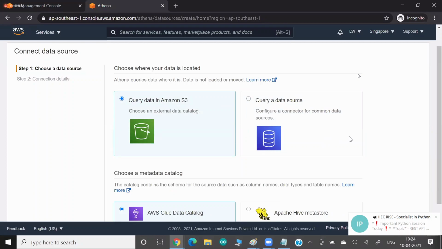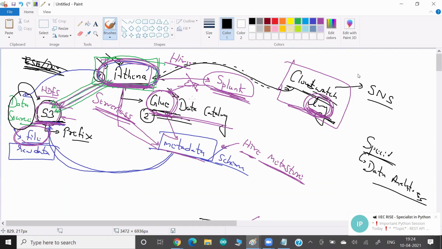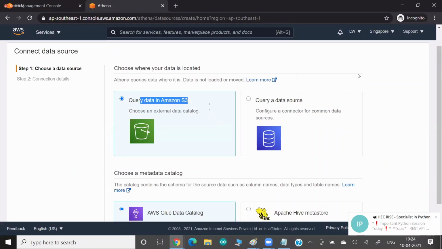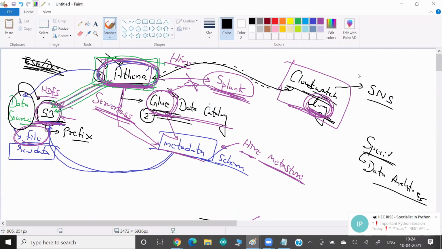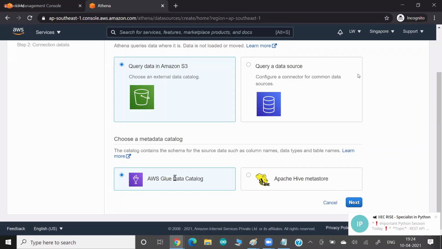Okay, and now here they're asking, which means we are telling that my raw data would be in S3. Okay, and I'll tell you in a minute in which S3 bucket I have data. And next thing they're asking, obviously mostly we store raw data in S3, so where is your metadata stored? So here my metadata store would be the Glue data catalog.